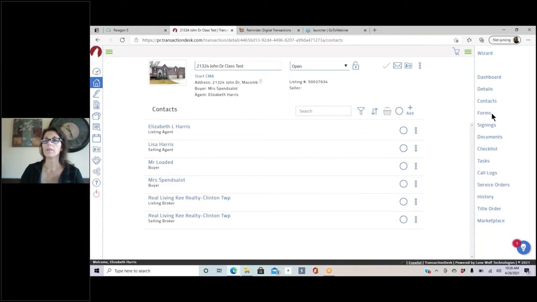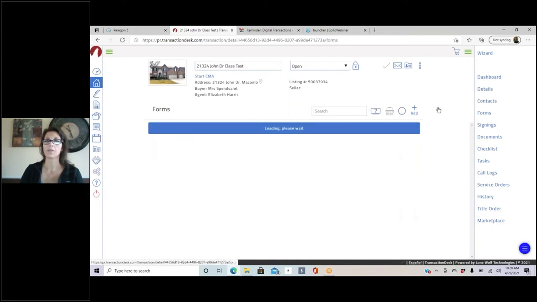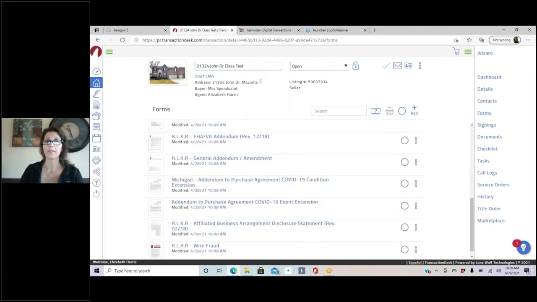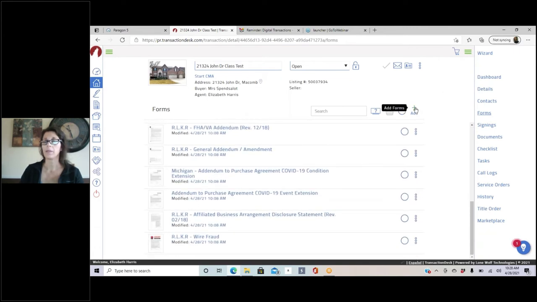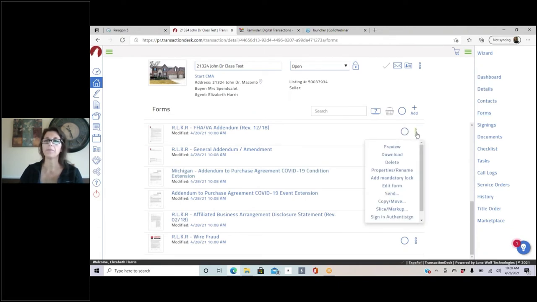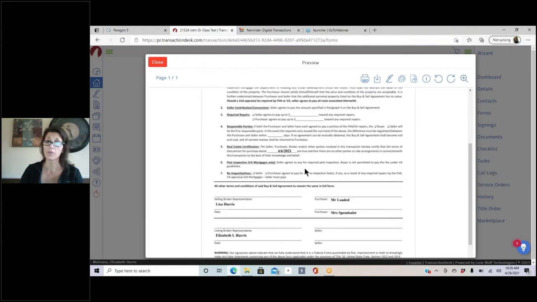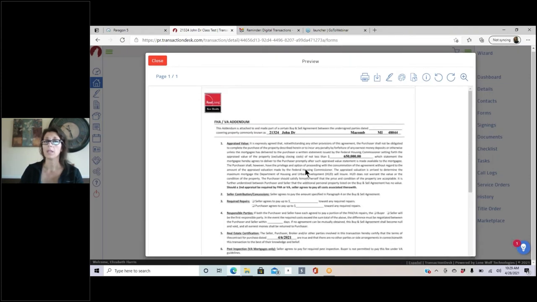Let's go back to the right, forms. Again, that was our step 4. This is all the forms that we have for this transaction. Again, your add button's up here if you need to make a change. You now have additional options under these 3 dots here on the right. You can preview a form. So if you select preview, it should pop up a little preview of that form. So if you're not sure if you select the correct one, you can take a quick peek right from here.